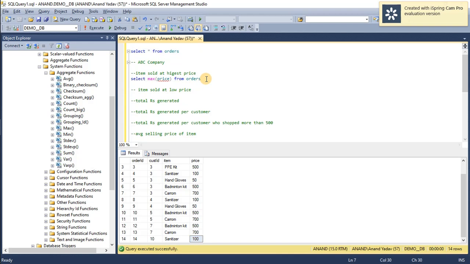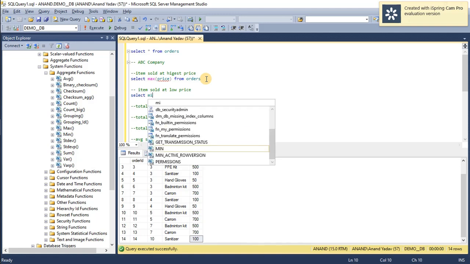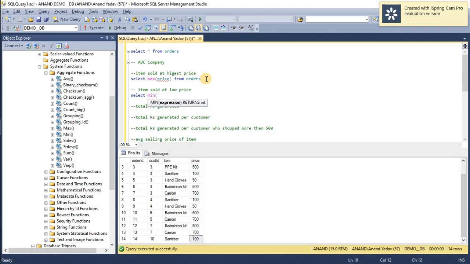Similarly, we'll see the lowest price item sold, which we can see with the help of the min command. So min price from orders.